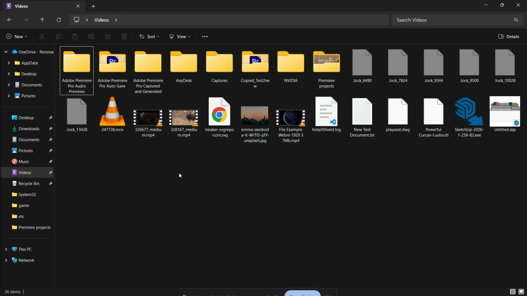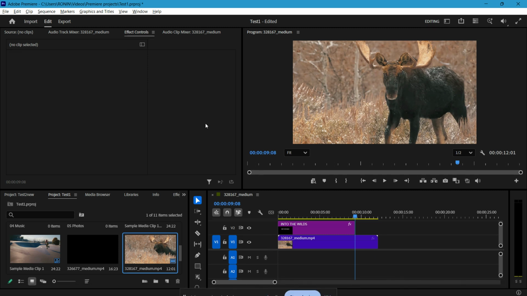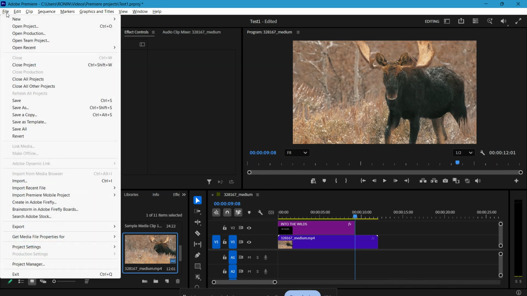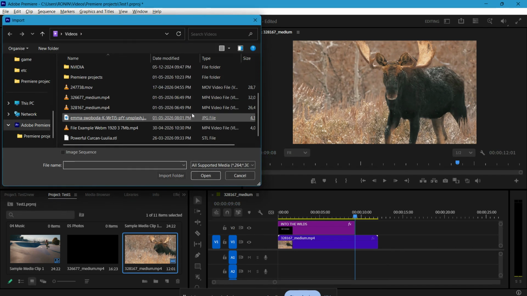If it is on an external drive, make sure the drive is connected properly and the file is accessible without interruption. Then try importing it again the proper way. Instead of dragging and dropping the file into Premiere, go to File, then Import, and select the video from there. This can help Premiere read the file more reliably and avoid some import glitches that happen with drag and drop.